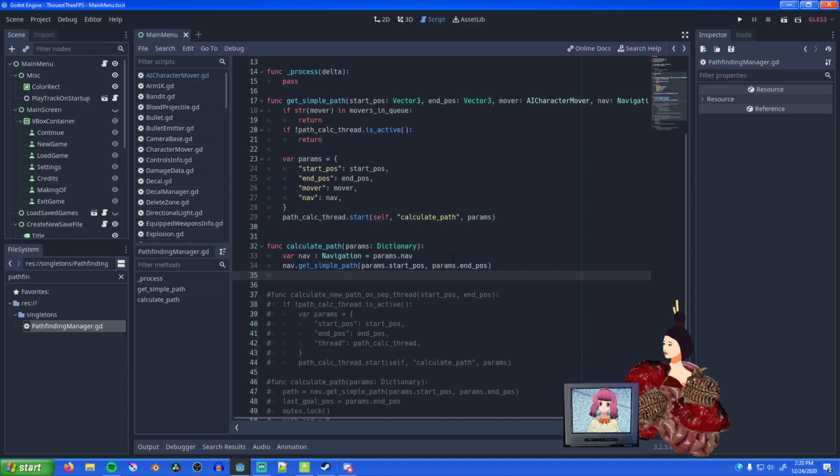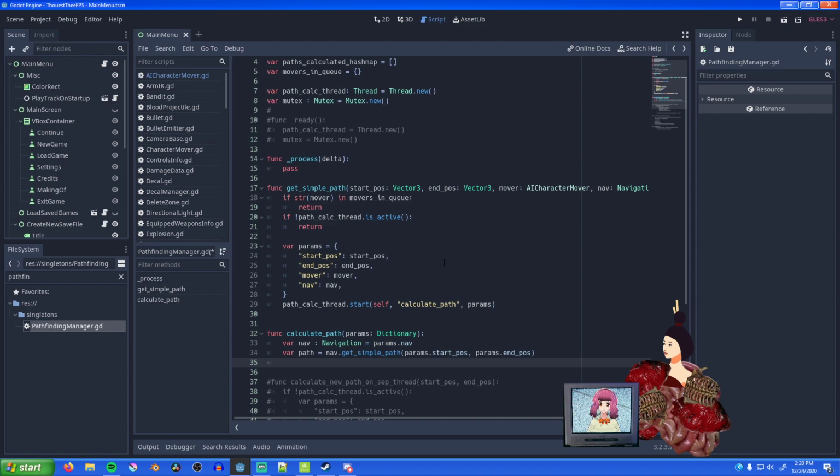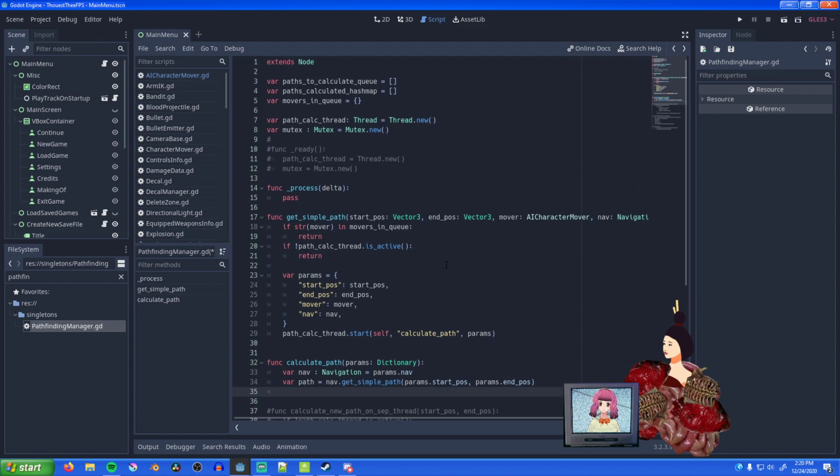Let's see. So we get the path. So var path equals that. And then what I can do is paths calculated. Okay, that actually should just be, I'll just say list, right?